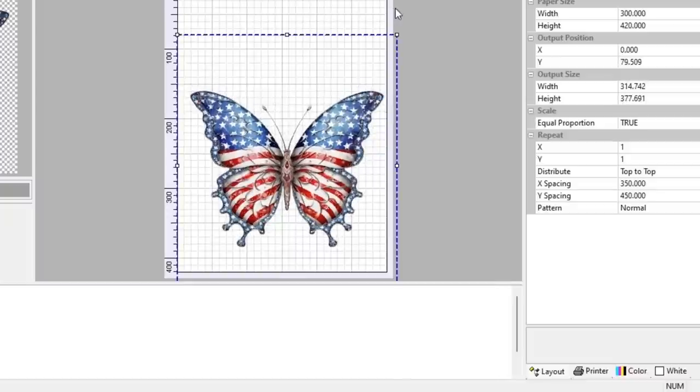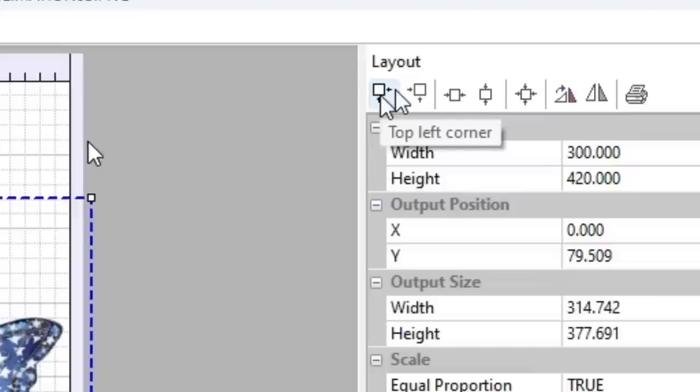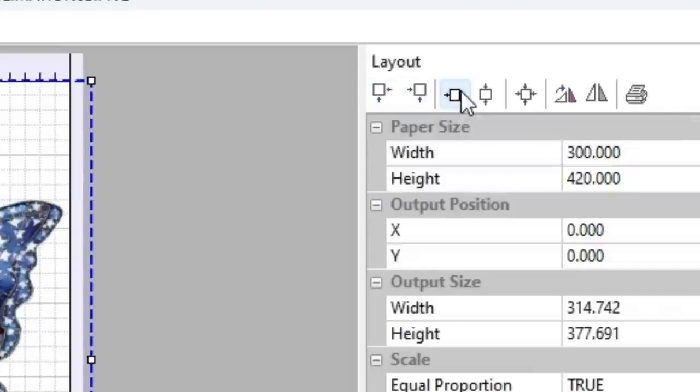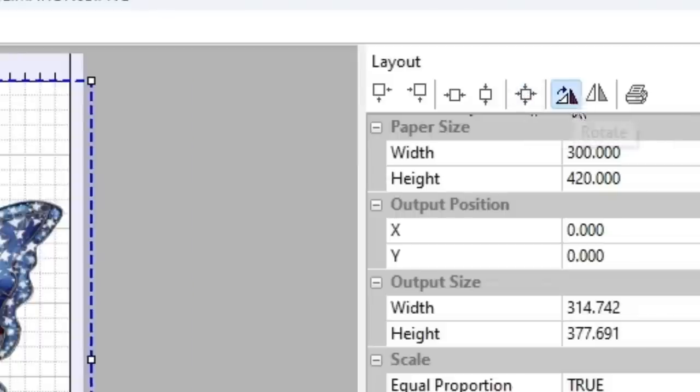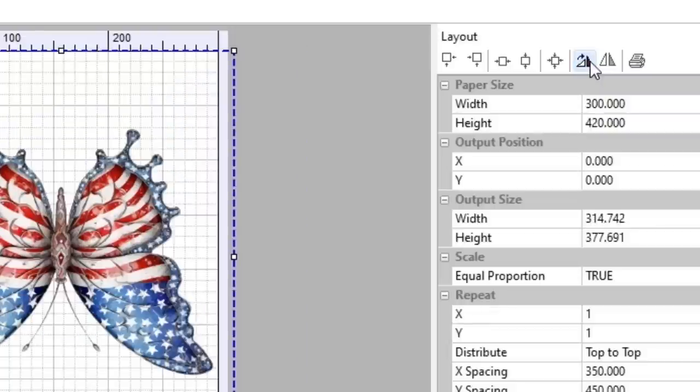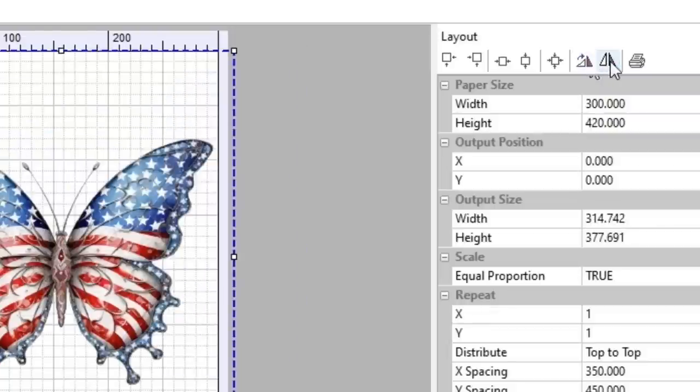All right, so right here in the layout tab at the top, you have the option to have your image in the top left, top right, center, directly in the center vertically, or just the center of the page. You can rotate the image. I'm going to go back. All right, or you can even mirror the image right here. Now, it's hard to tell that I've mirrored this because it is a butterfly, and of course, butterflies are symmetrical.